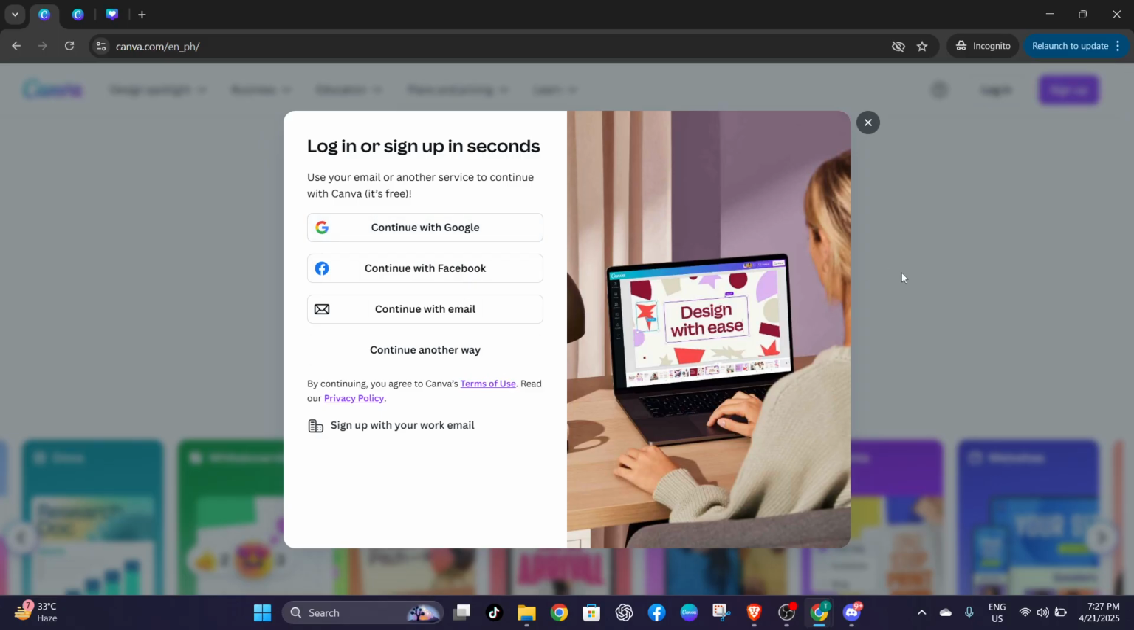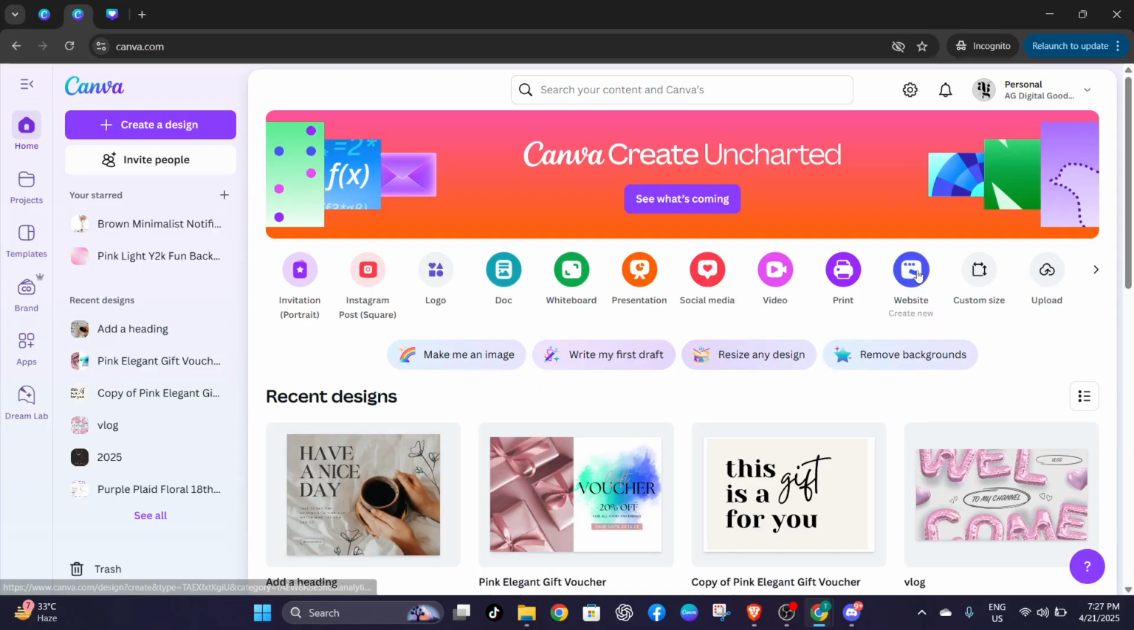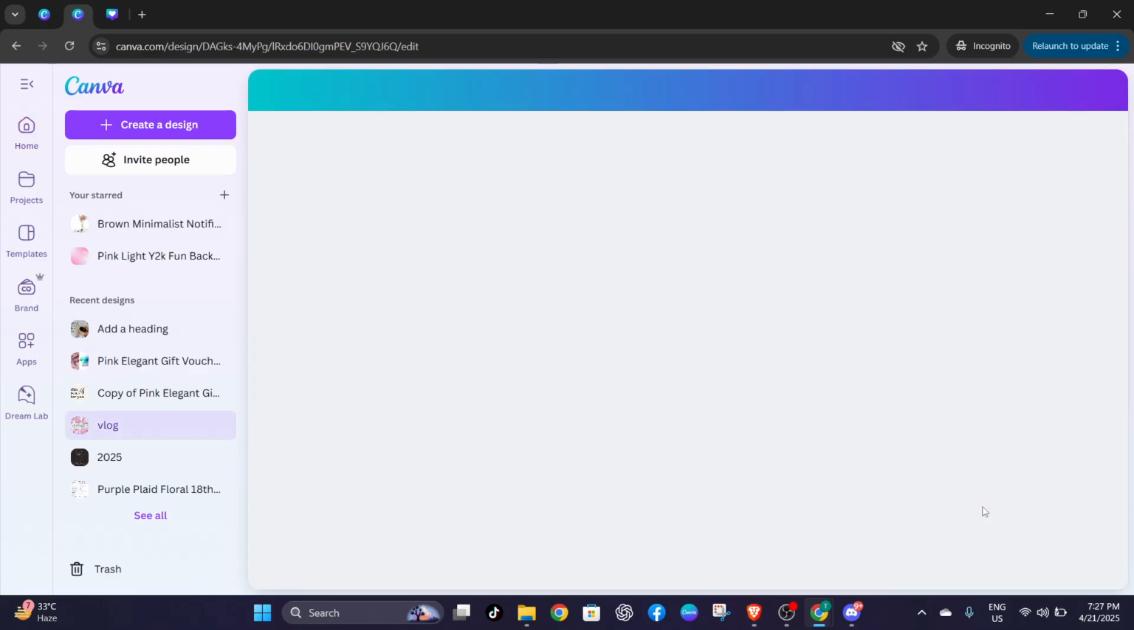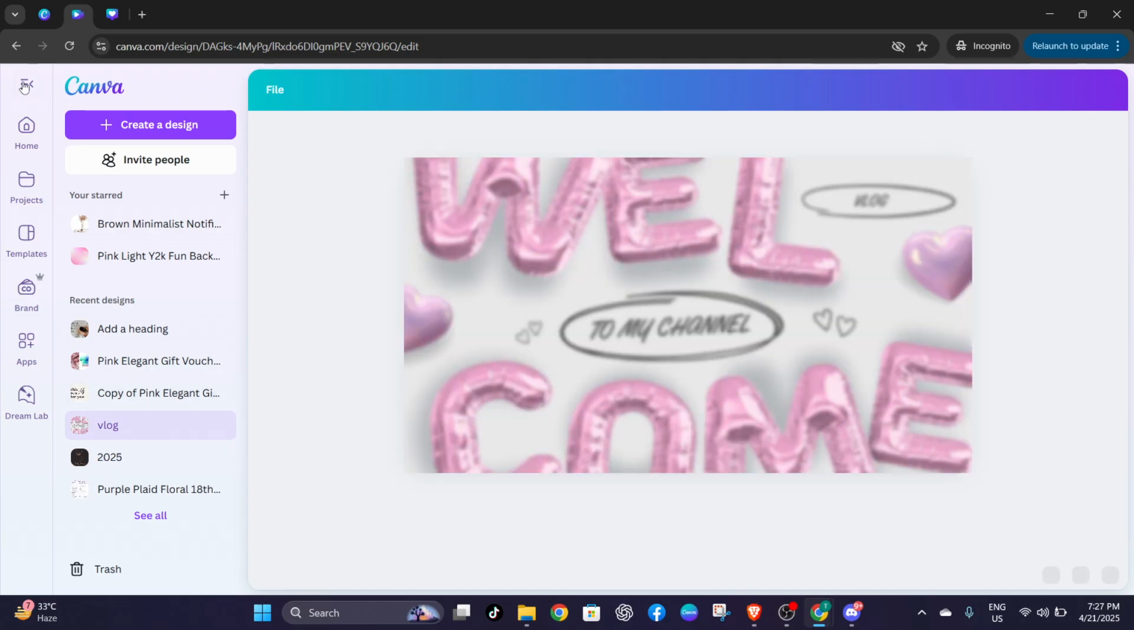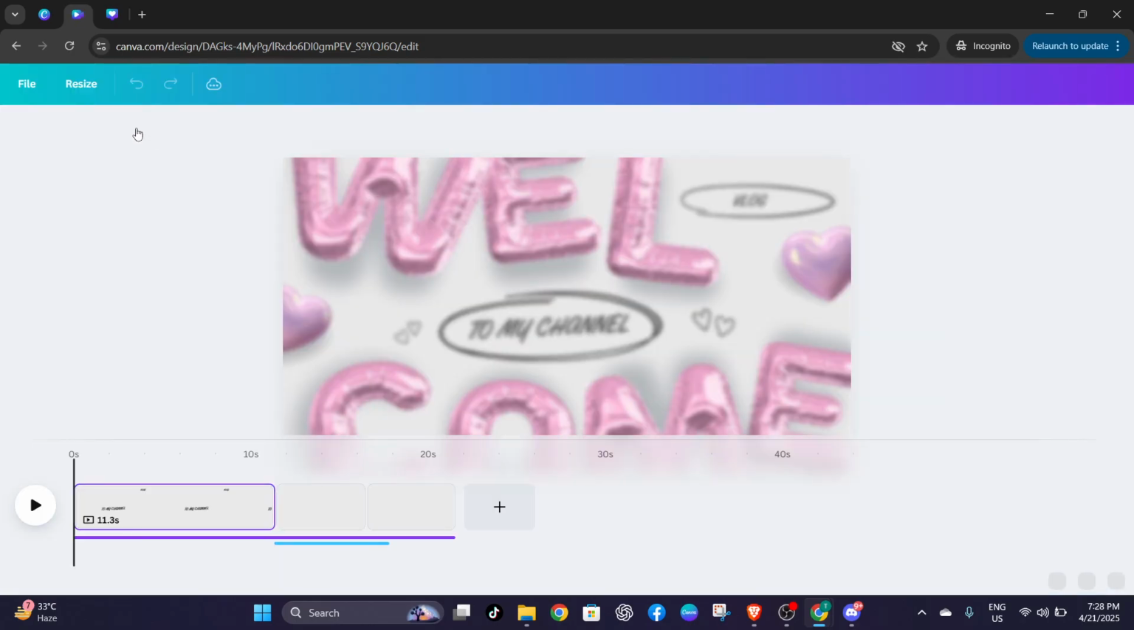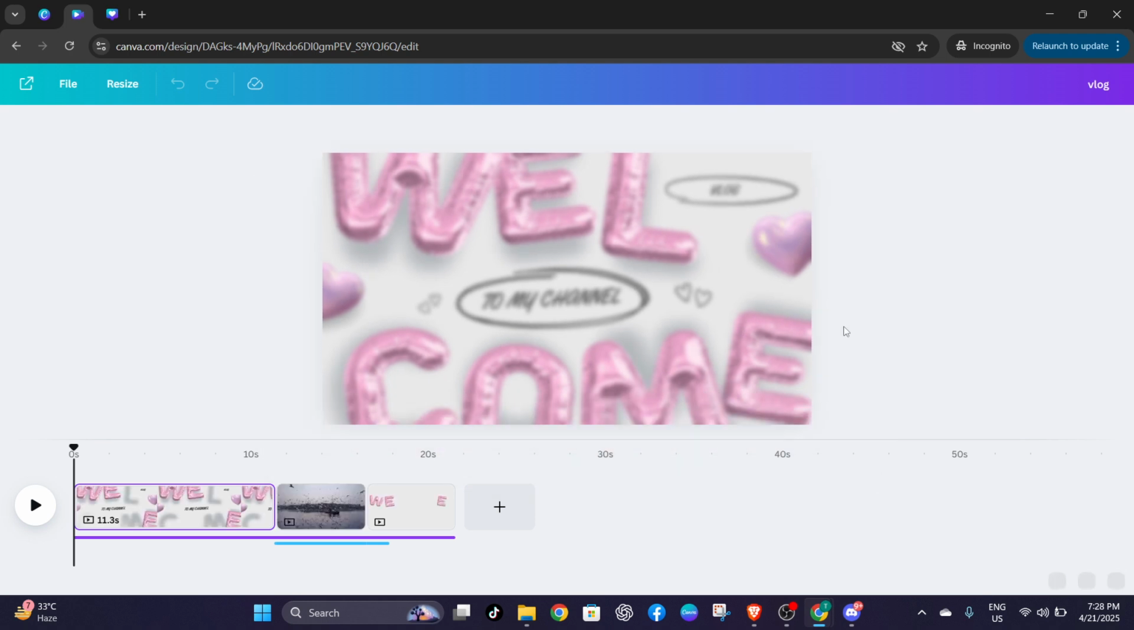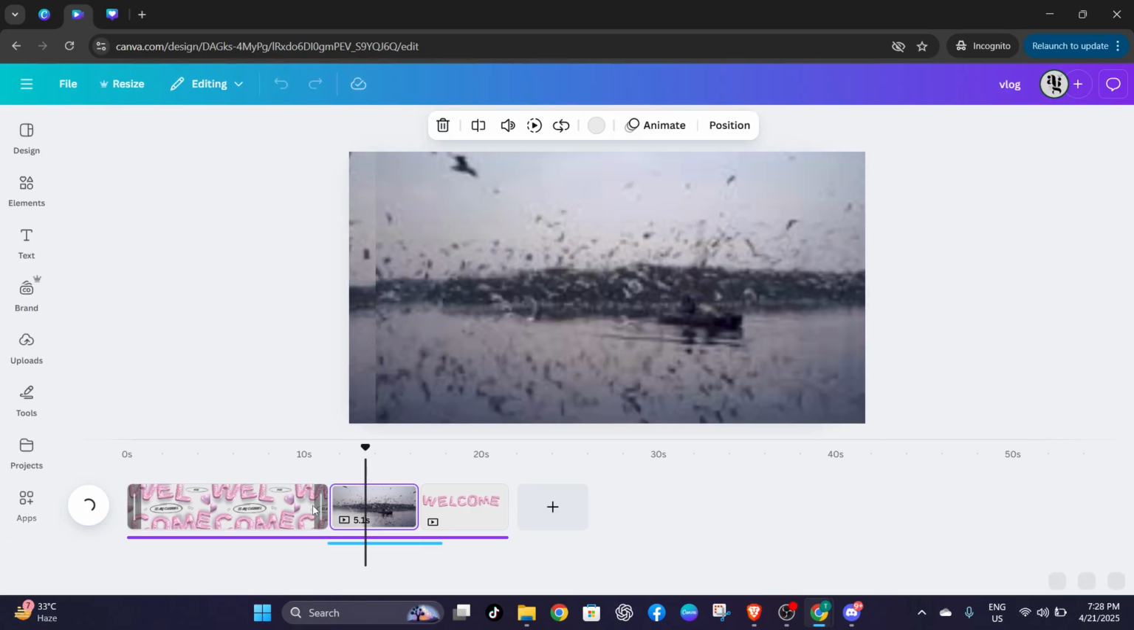Next, let's pick the project you're working on. Scroll through your list of projects and select the one that contains the video you'd like to edit. Don't have a project yet? No problem. Just create a new one by clicking on Create a Design and selecting Video from the options. Once you're inside your project, navigate through the elements in your design and choose the specific video clip you want to zoom in on. Now that you've located your video, click on it to enter the editing mode.